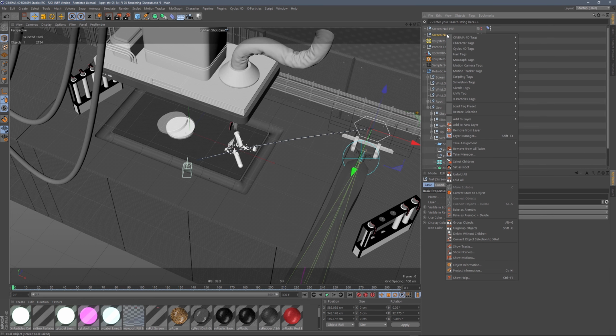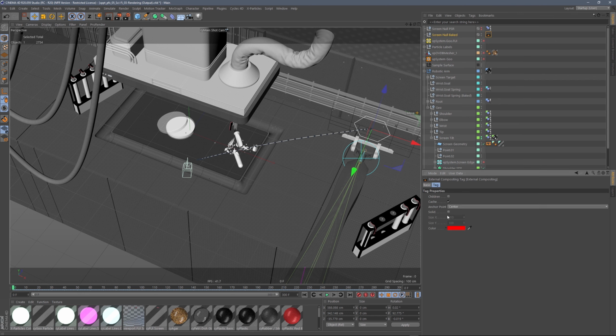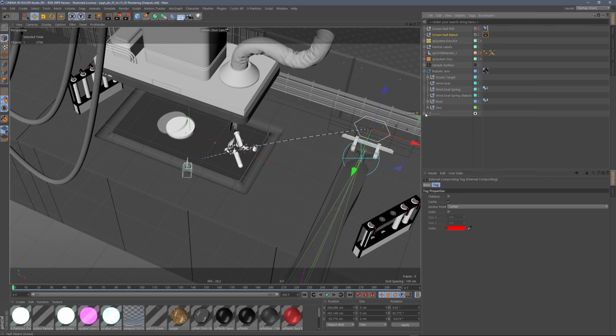So let's now add that compositing tag. Right click it, external compositing. I'm going to make it a solid, just so it's nice and visible when we... Actually, no, we don't need it. We can just have it as a null once it comes into After Effects. So I'm going to press save. Always save. Always a good idea.